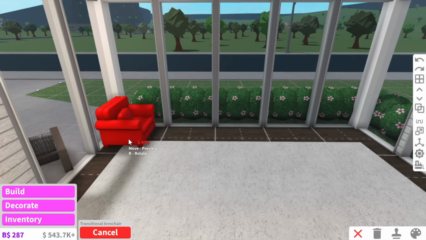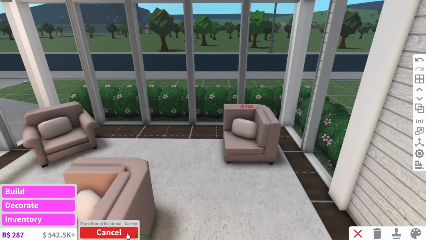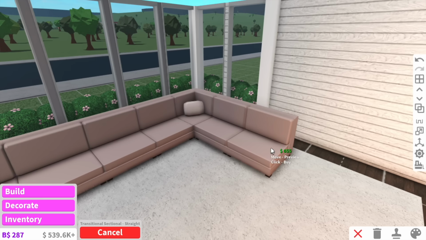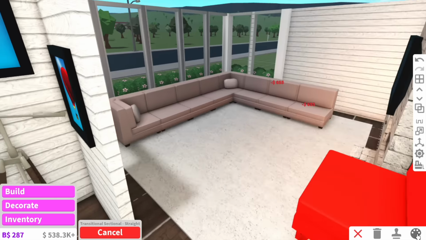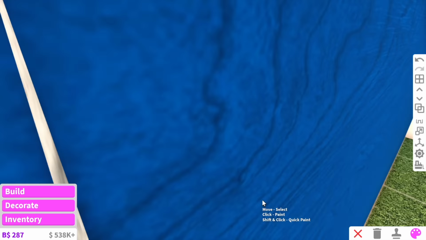Okay, we can use some of these transitional chairs. Wait, they come in sectionals? Wait, that is so cool. Oh my gosh, I can build my own armchair. That's awesome. Okay, well, in that case, we can build our own corner lounge like this. And for the color of the couch, I'm thinking a cream color. Okay, the lounge didn't turn out too bad.